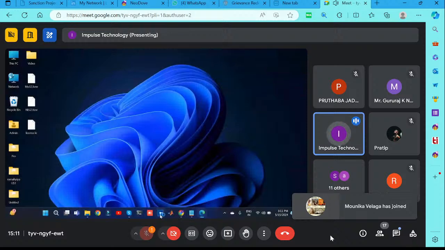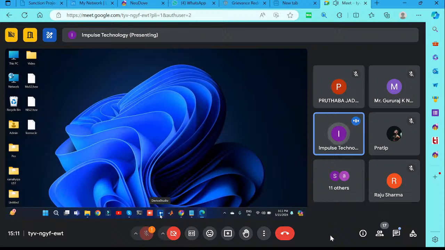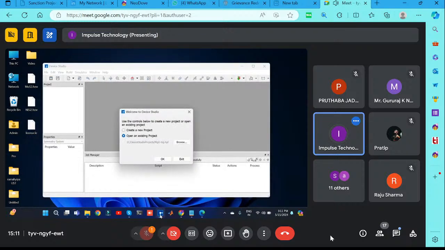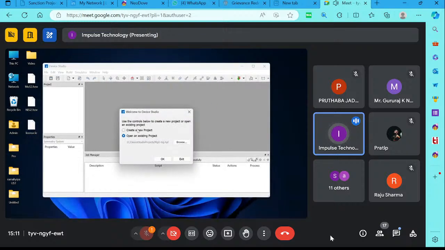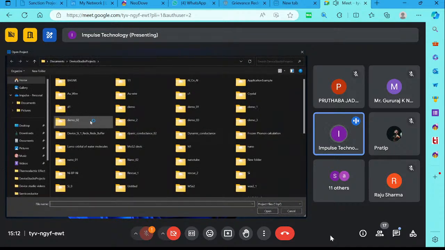So let's start our session. First we have to go to our user interface, that is Device Studio. We'll go here and see, a pop-up window will show here, in which you create your new project. And if you have an already existing project, you can directly locate that location and browse it. So first we create the new project, or we can also go to the existing project where we worked yesterday.